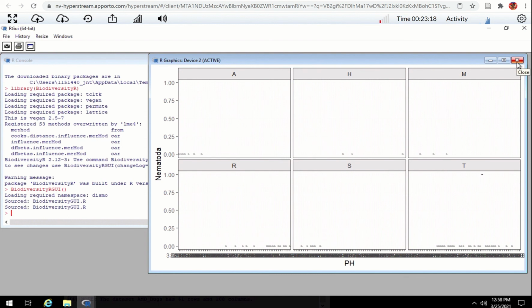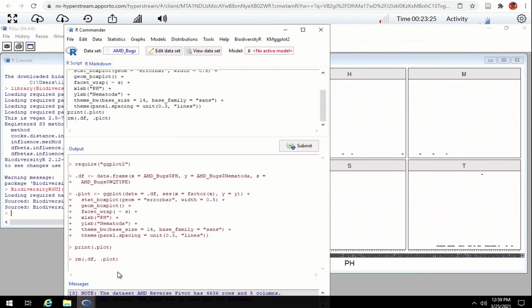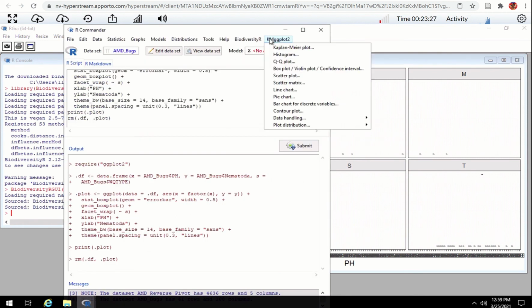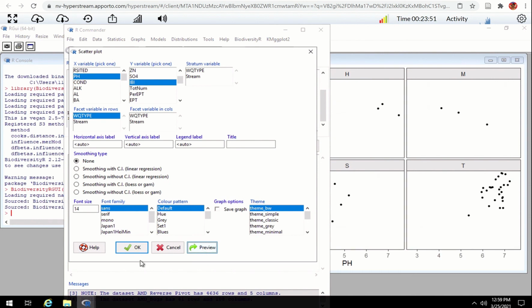Not getting too much data from that, but that's how you can start to set it up. You can try mixing and matching a lot of different variables to see how the plots react differently, or what you can get from them. Next, we're going to try a scatter plot here. So we're going to do pH again. We're going to choose IBI for our y variable, and water quality type. Click preview. Okay.